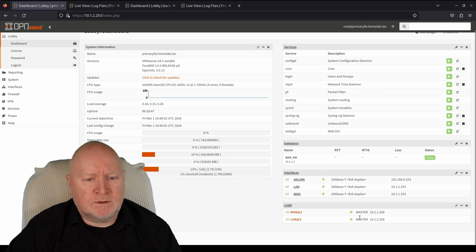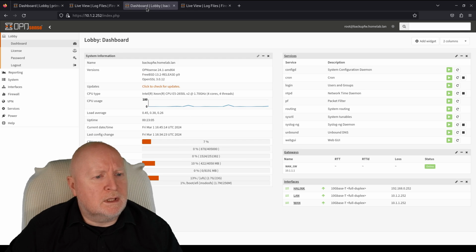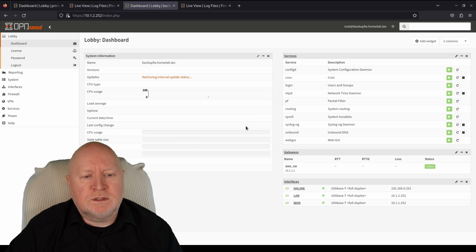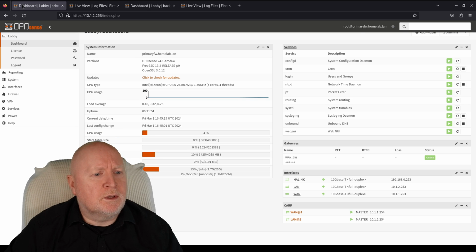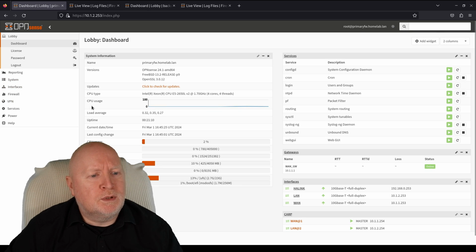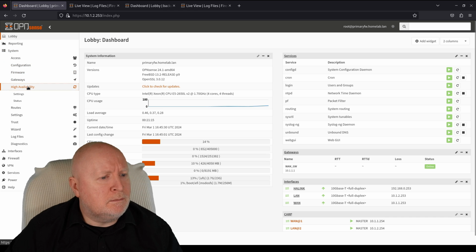And there we go. At the moment, it's showing itself to be the master, so we know we're on the active firewall. Now, if we go over to our backup firewall, there's nothing there. That's because we've made a configuration change on the primary, but it doesn't automatically sync across to the backup. So what we're going to do is go to System, High Availability, and then click on Status.